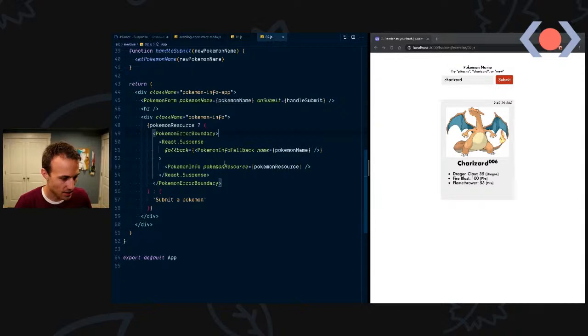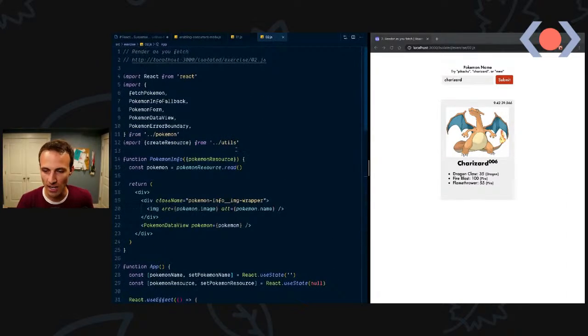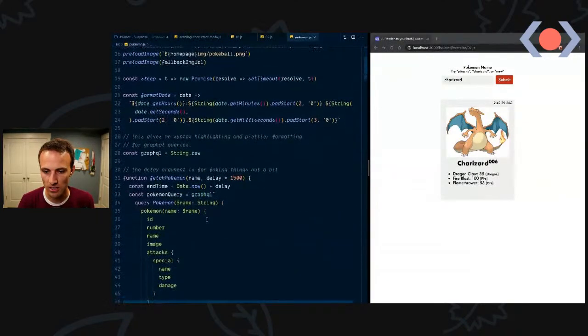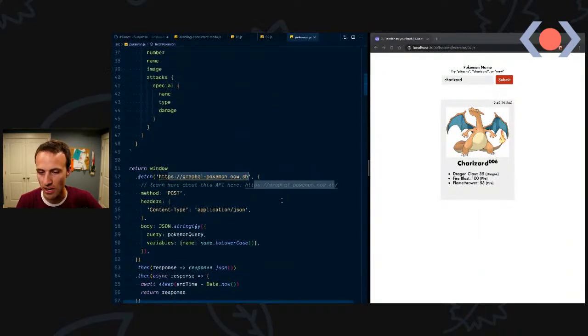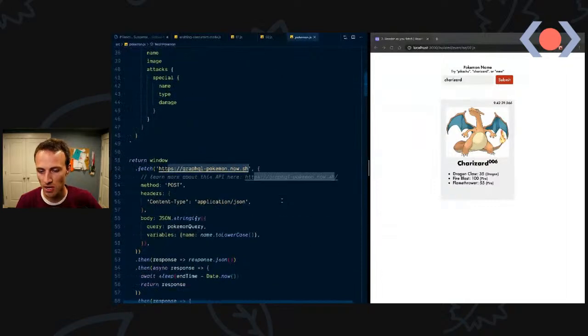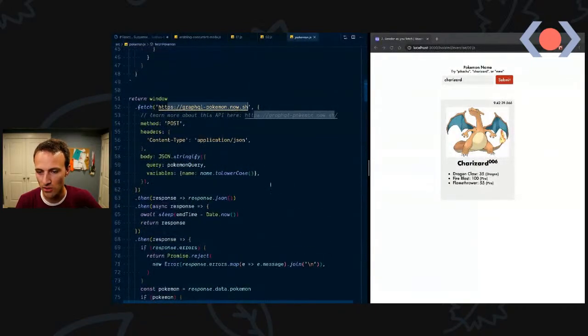And Anthony is asking, what API are you using to get the Pokemon data? Actually, it's kind of tricky. If you dive into here and look at the fetch Pokemon, we're using GraphQL Pokemon now.sh, and that actually totally works, except I'm hijacking window.fetch so that we don't actually make the network request locally. And that just makes it so that we can have all of this completely offline. But this totally works if you disable that particular feature.